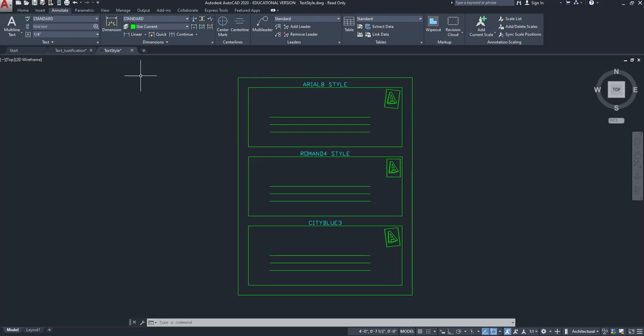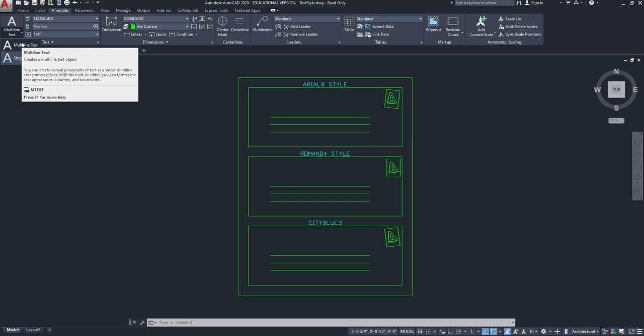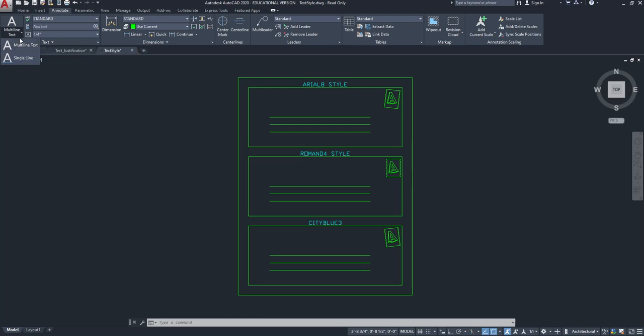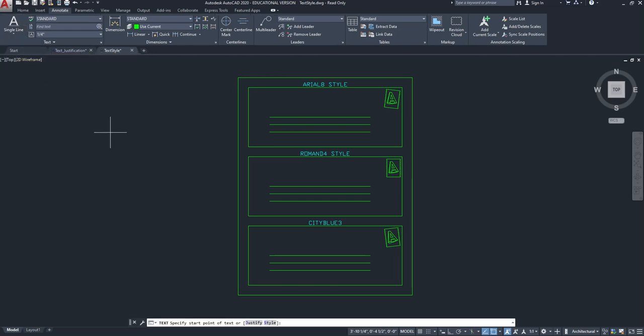First thing, I want to talk about two different types of text that we have available to us. I'm going to come up here on the top left-hand corner of my screen, and I'm going to click on the little down arrow here, and you'll see that we have multi-line text and a single line text option. Now, single line text, let me just show you what that is without explaining the command. If I click on that, and I click on my screen, because if I look down here at my command line, it says specify the start point for my text.